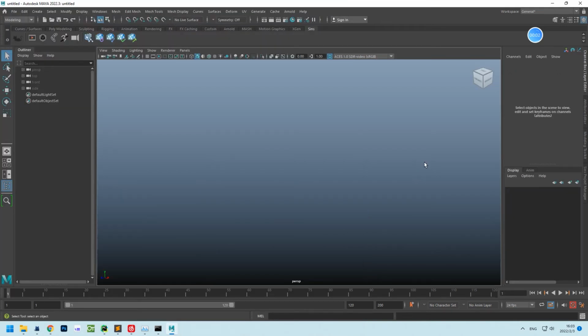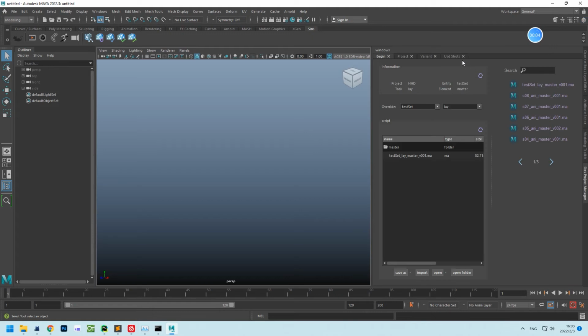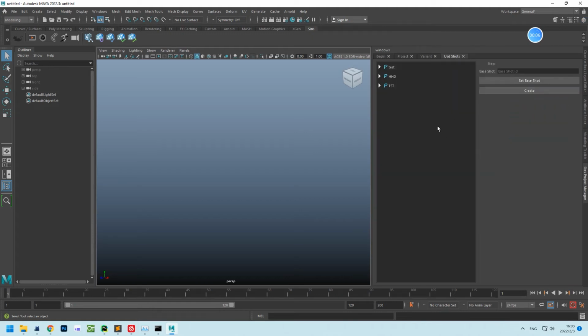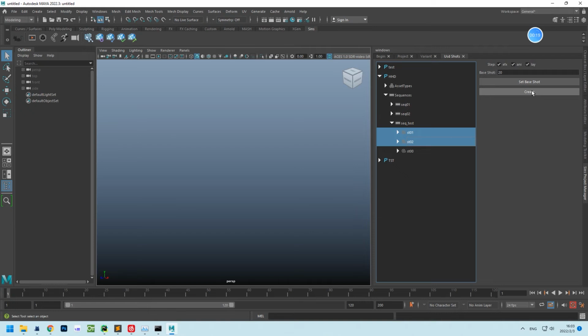Before shot working, we need to create some default USD files. Open the USD shots tool in Maya. You can choose a shot as the base shot, here I choose shot 00. Then select another shot, create a USD file. This process will create some empty USD files in the layout, animation, and lighting stages of the shot.